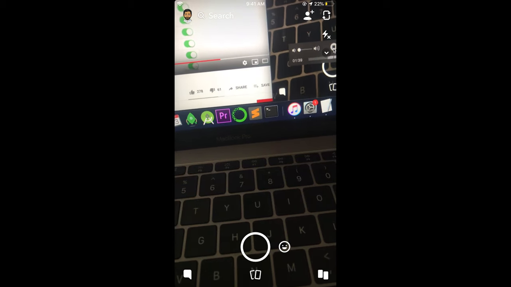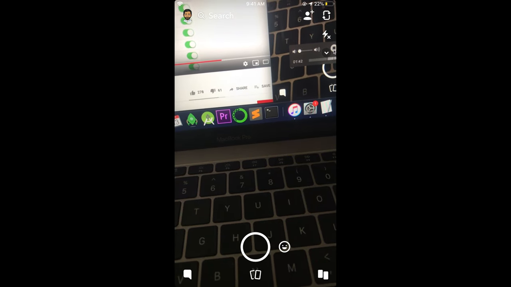Hope this has helped you in enabling the camera access on Snapchat on iPhone.